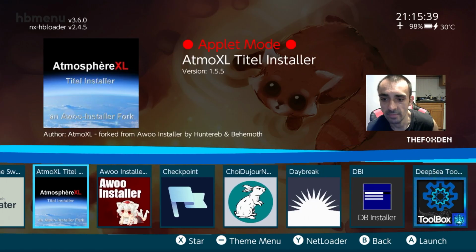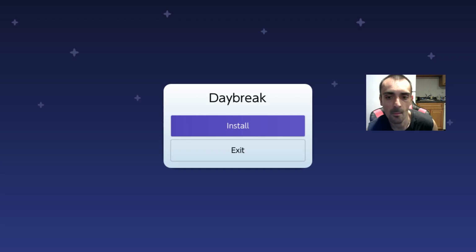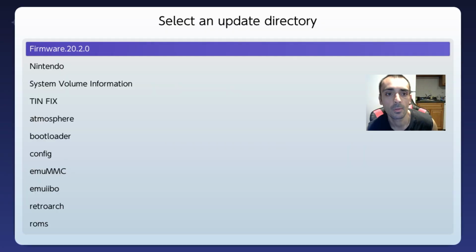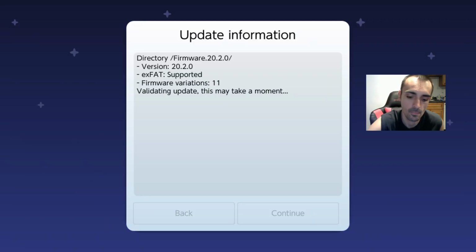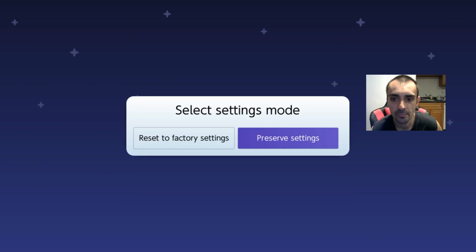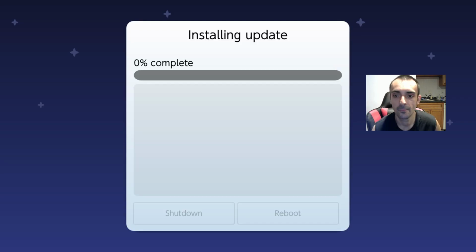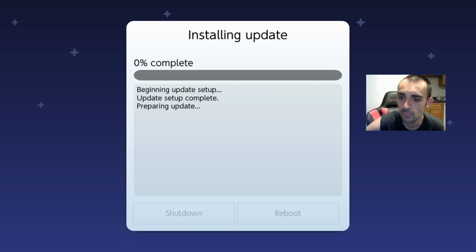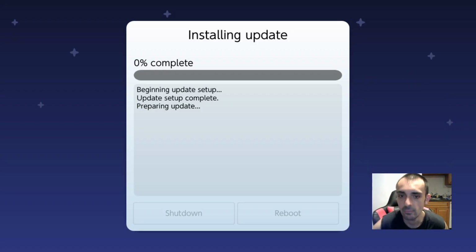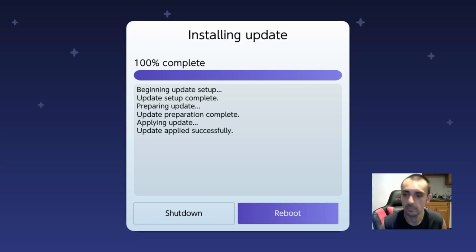So now we want to open up Daybreak. Press install. This is the new firmware, 20.2.0. Press A. Press continue. Preserve settings. Install FAT32 plus XFAT. Press continue. This is going to take a second or so. It's up to you if you want to reboot the system or shut the system down. I usually go ahead and reboot it so I don't have to go through the whole nonsense again, but it's up to you, whatever you want to choose. I'll be back when this is done.